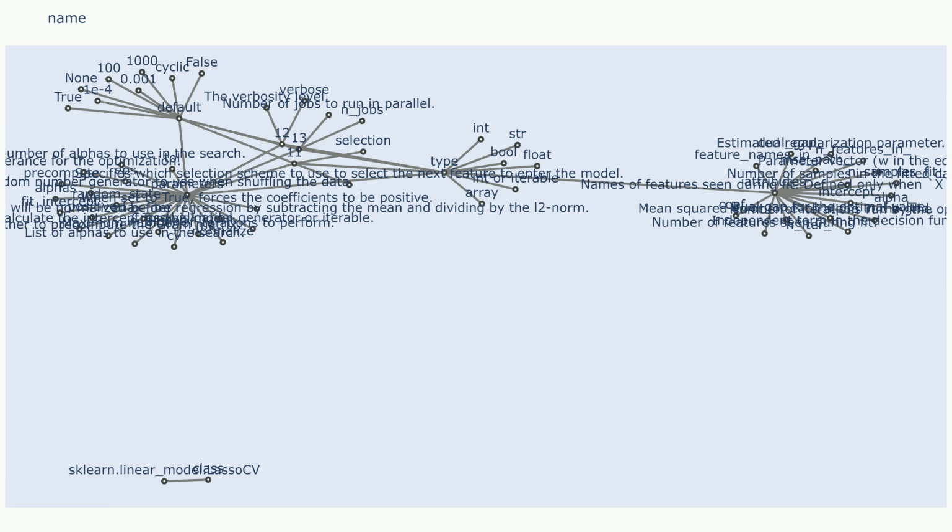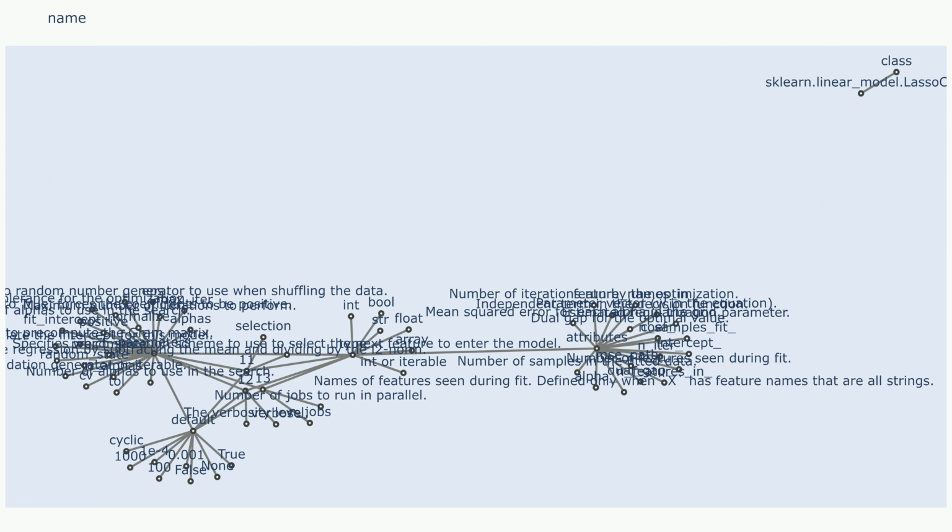1. Core functionality. L1 regularization: LassoCV implements the Lasso technique, which adds a penalty term to the objective function proportional to the absolute values of the coefficients. This penalty encourages sparsity in the model, meaning that many coefficients become zero. This is useful for feature selection and reducing model complexity.